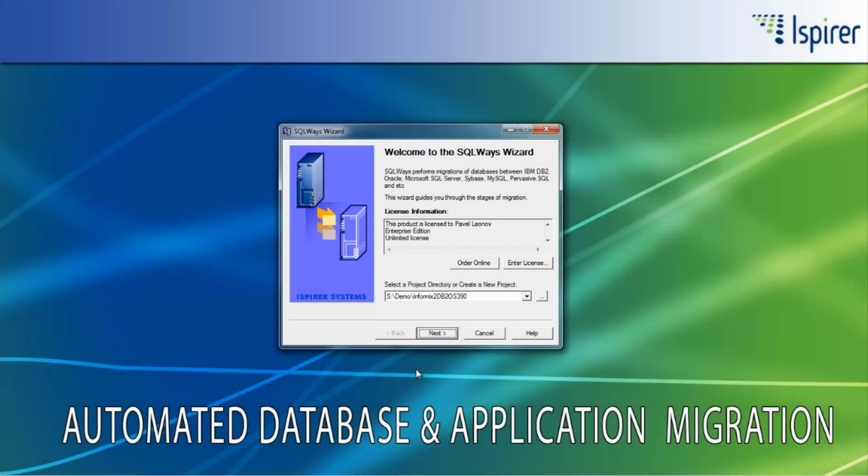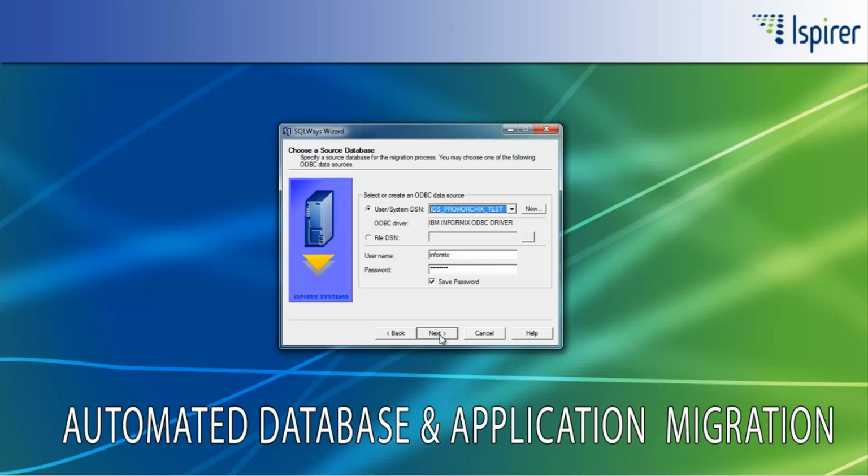First, let's start from the SQLways Wizard. This is a tool that can connect to the Informix database using the ODBC connection only. So, to migrate from Informix to DB2 OS 390 database, you need to provide the ODBC DSN for Informix on the Choose a Source database page.